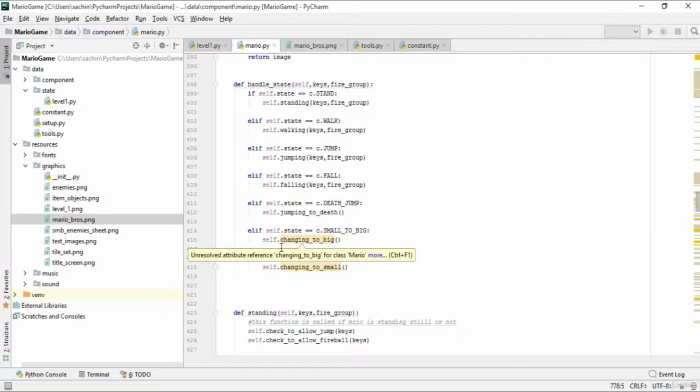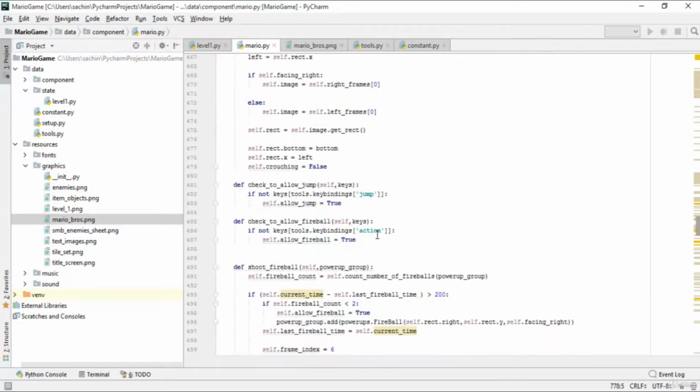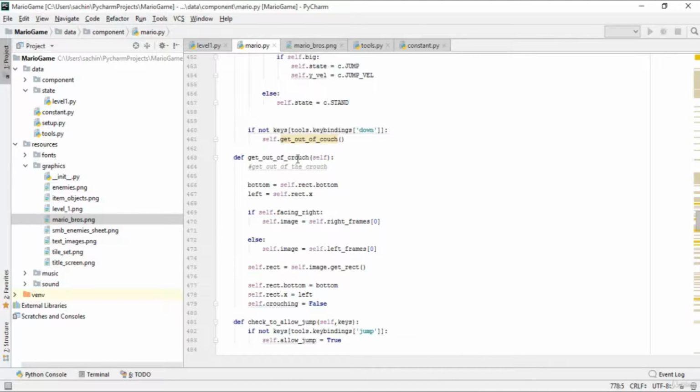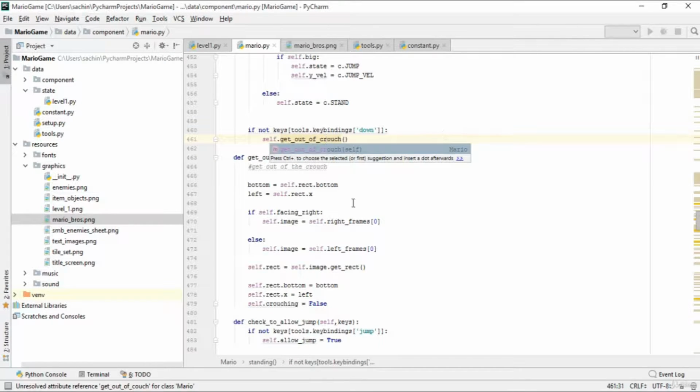So we'll be making that in this lecture. Basically we'll make this changing to big. Just make it now. It should be get out of this crouch. It should not be couch, it should be crouch. So let's make that crouch.